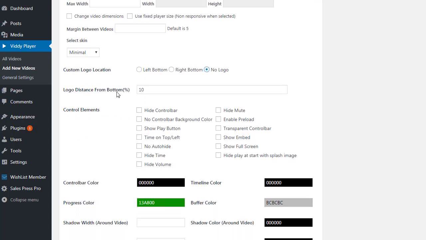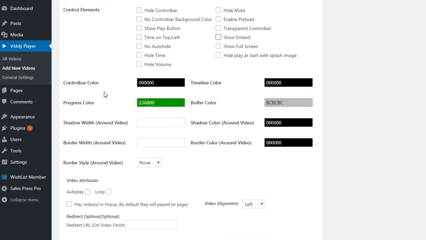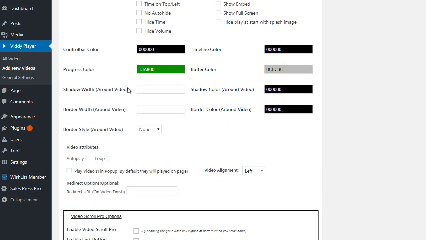All right. From here, you can set the parameters of the control bar: hide control bar, enable preload, show the embed code, and so forth, and hide the volume. A lot of different features here. You can also set the colors of the control bar and the progress bar and the buffer color and so forth.